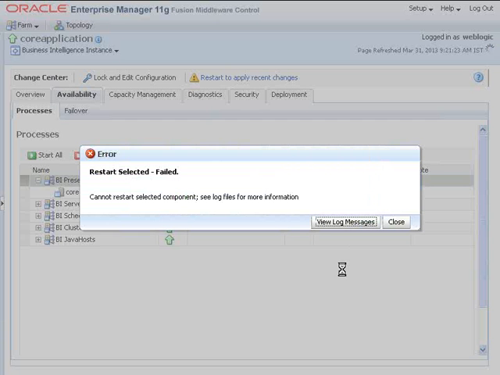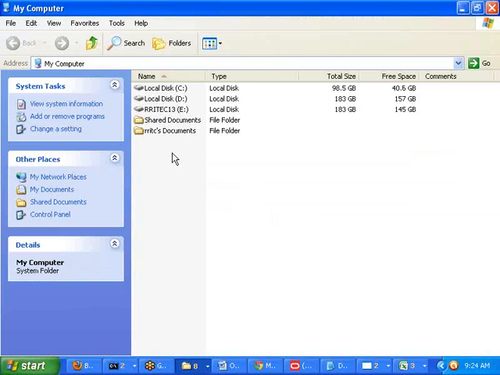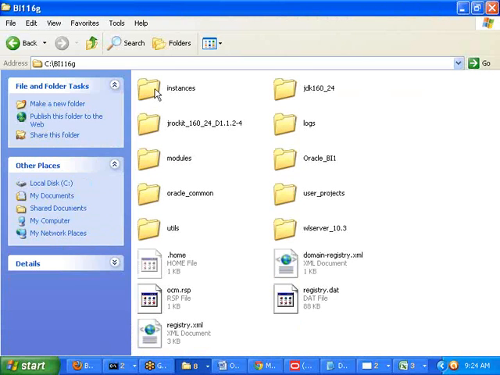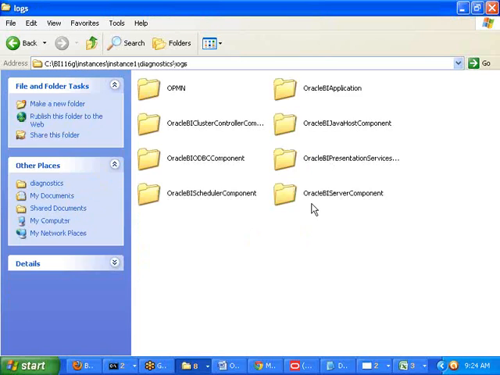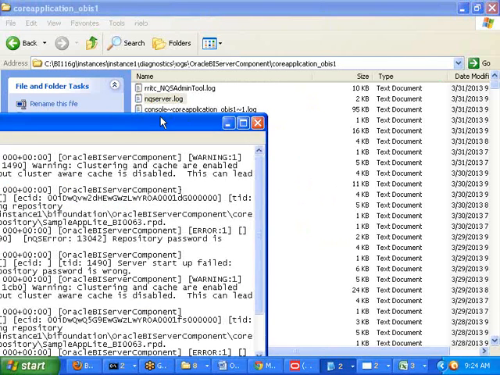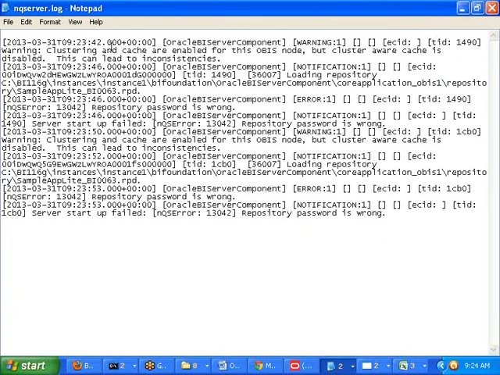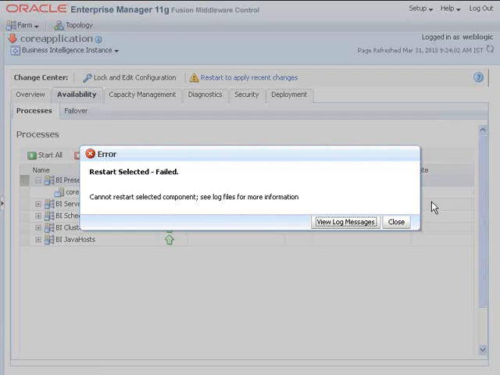Cannot restart selected component, see log files for more information. What might be the problem? Did I give any password wrongly? My Computer, C drive, next, BI11g instance, and where can I see the logs, sir? Logs, next, Core Application, then nqserver.log. Then if you go to it, repository password is wrong.